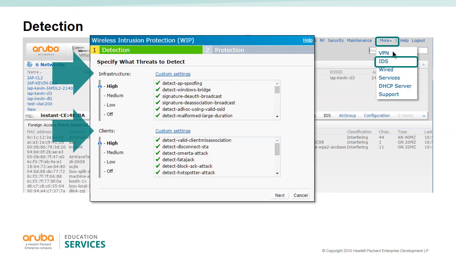For clients, Off: no detection is completed. Low: only detects a valid station misassociation. Medium: will add an additional 7 detections. And High: will enable every client detection.